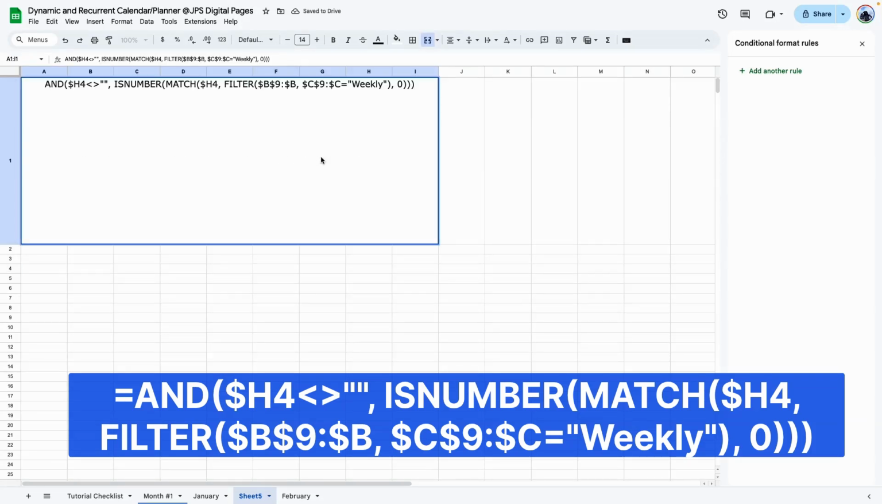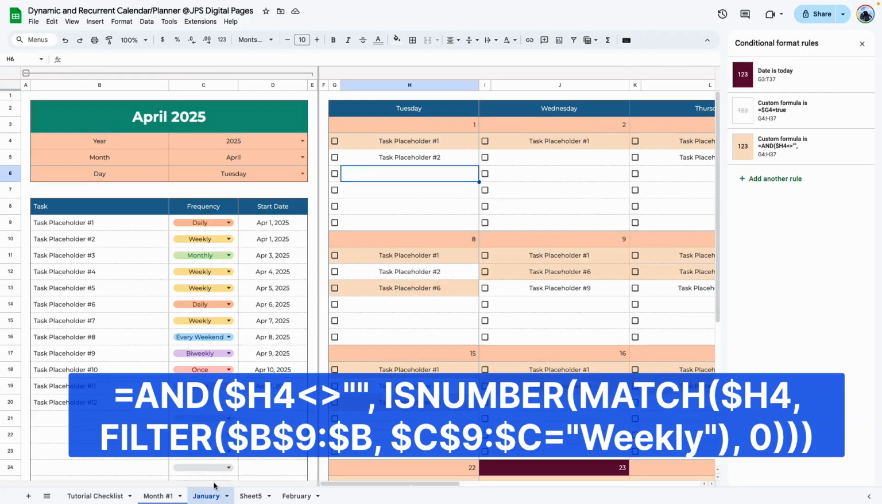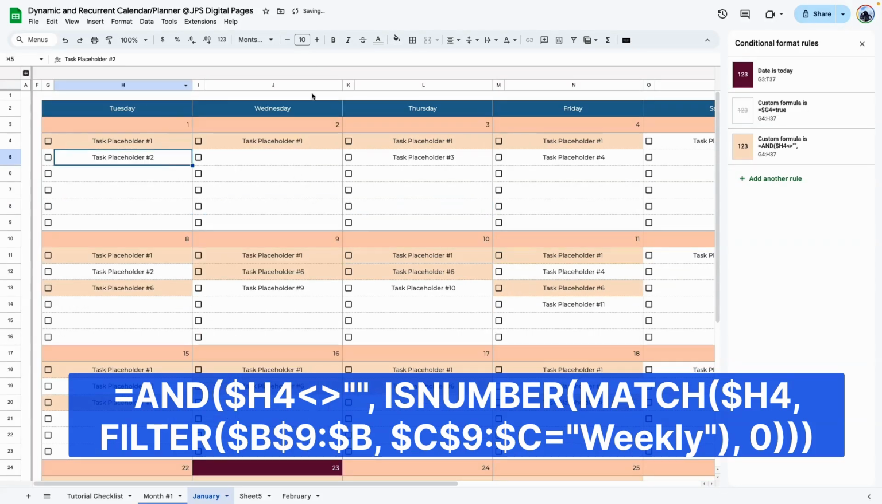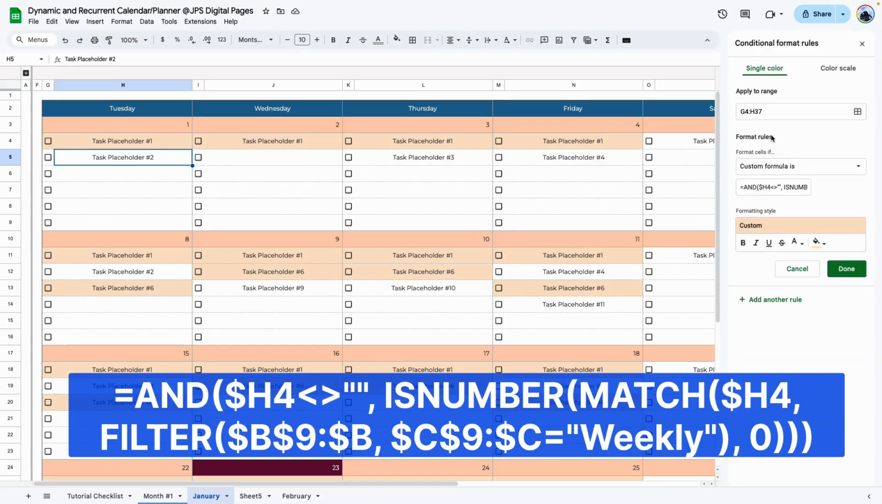So now let's copy the formula here. Back to our example. I'm just going to close this up. And now the conditional formatting for this area shows up. We can actually click on this formula here, add another rule, and then change the formula here. So we're just going to delete this formula. And don't forget to add equals. So add equals and then paste the formula that we just copied. So paste it. All right, this is the formula with weekly.